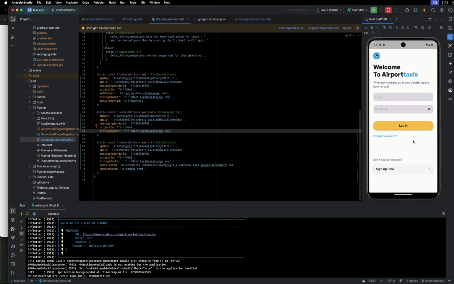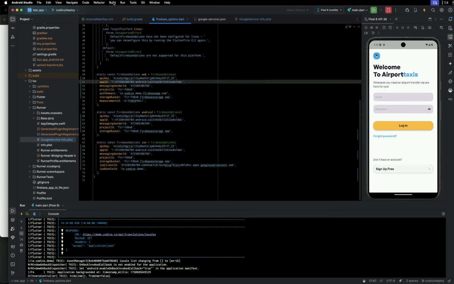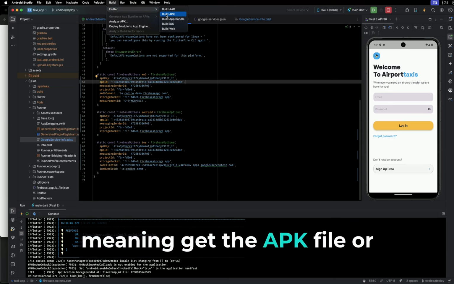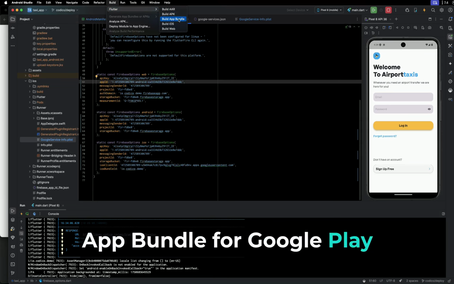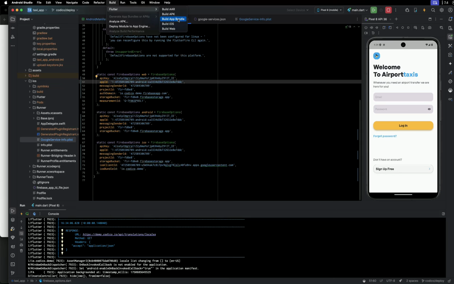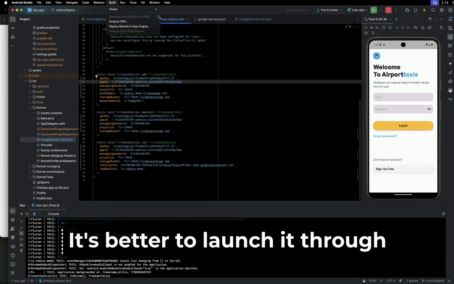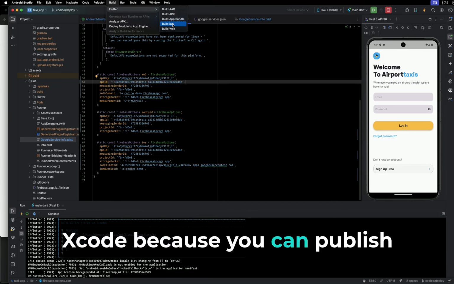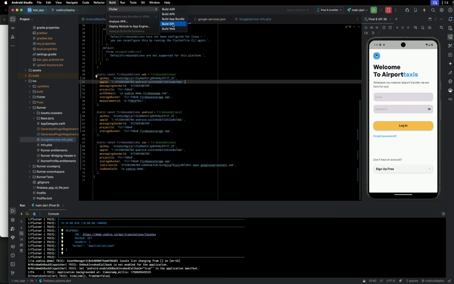We can already compile it, meaning get the APK file or app bundle for Google Play. Mark it. I don't recommend launching iOS from here. It's better to launch it through Xcode because you can publish it directly from there.